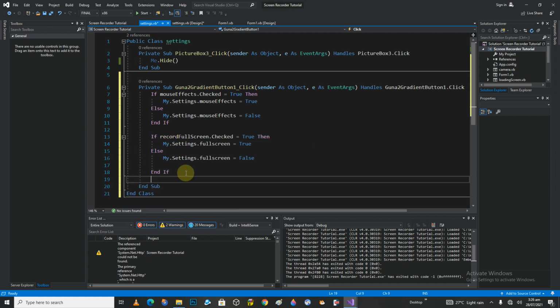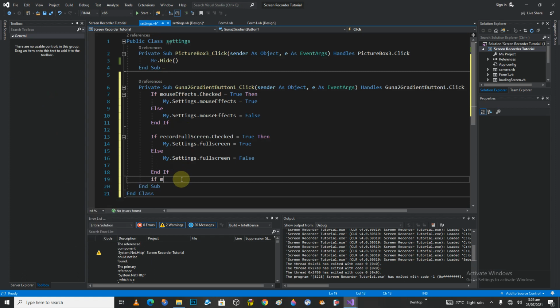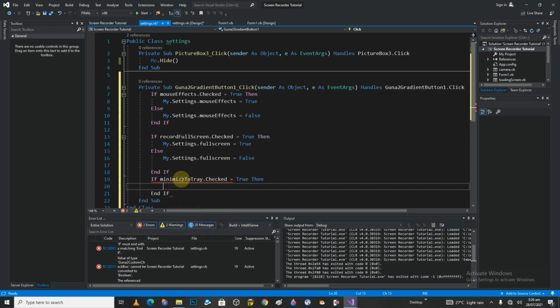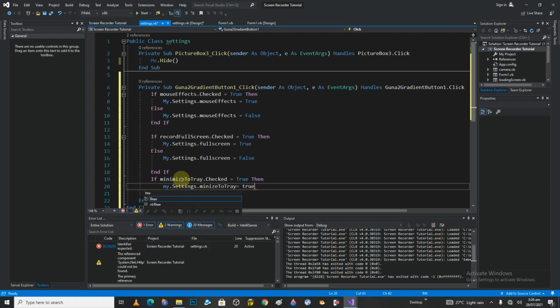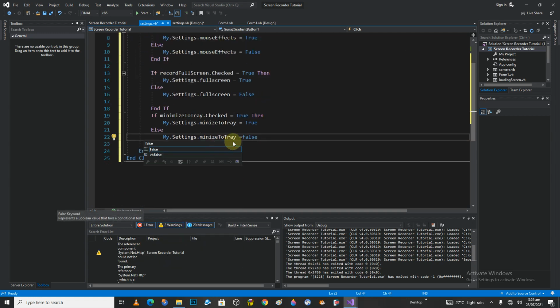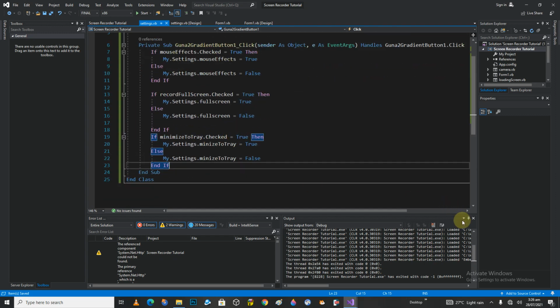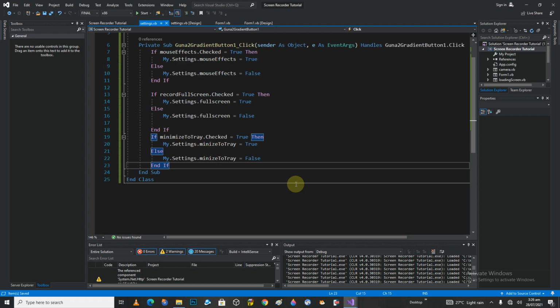Then we come down here and let's see how we could work within this minimize to tray, right? So let's go to the settings. Back here we say if minimize to tray dot checked equals true, then my dot settings dot minimize to tray equals true, else my dot settings dot minimize to tray equals false, right? So basically this is the code I added, and the reason why I'm coding along with you is I just want you to catch up very, very quickly.